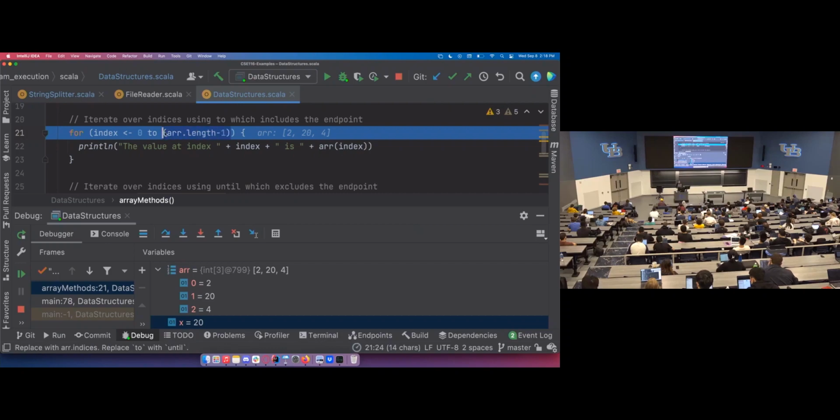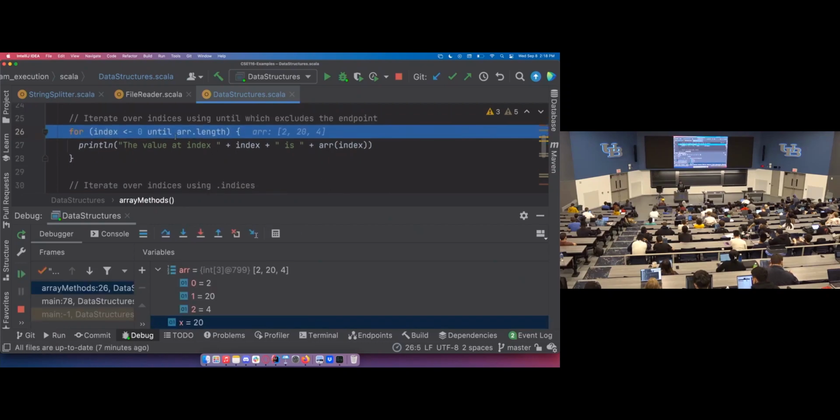And I have 3 examples here that do the exact same thing. We can iterate over the indices the way we saw in the looping slides, where we take all of the values from 0, use the to method, and then array.length minus 1. The to method does include the end point, so we have to go to the length minus 1 if we want to iterate over all the indices. Alternatively, we can use until, which excludes the endpoint, and then just go until array.length.